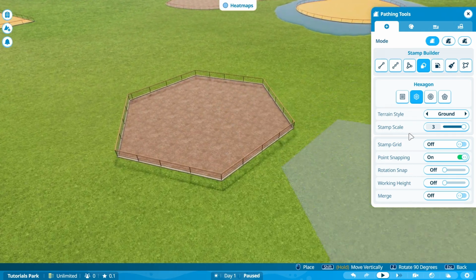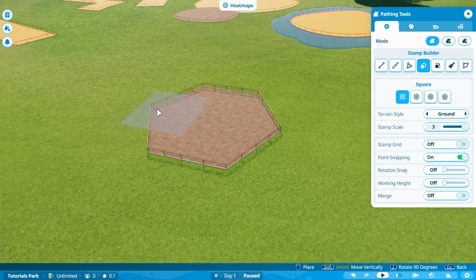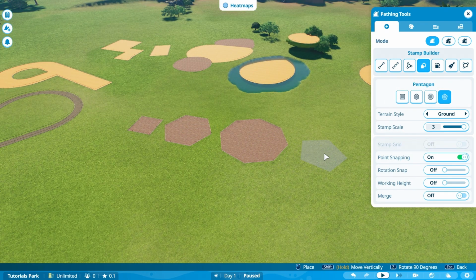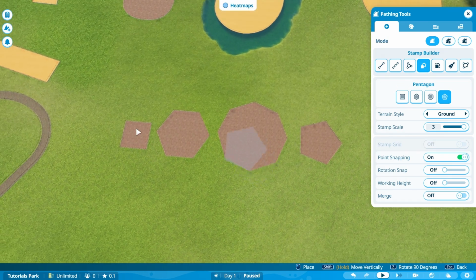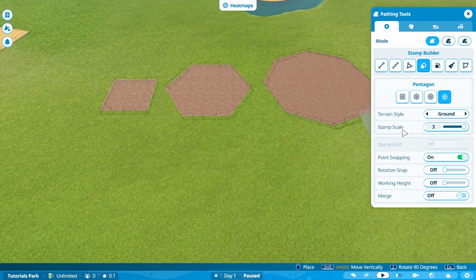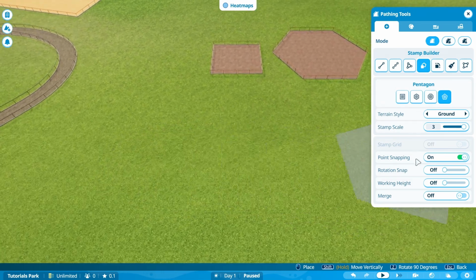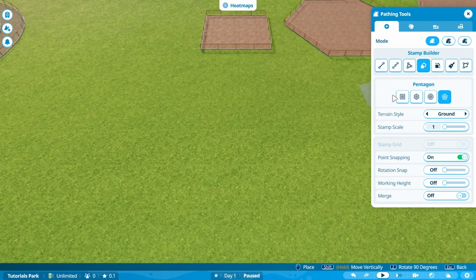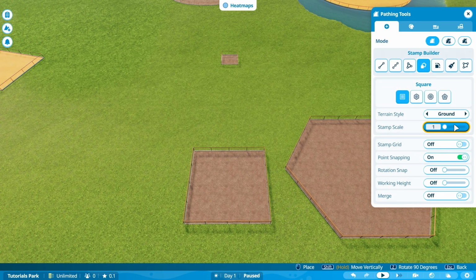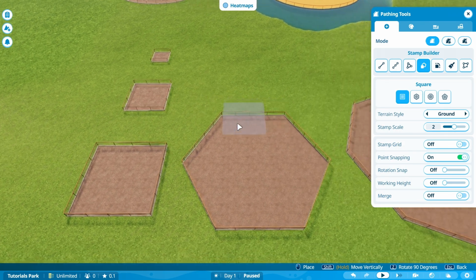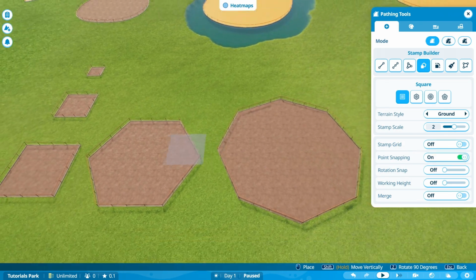Now, there are many settings that we can choose from, but let me show you the shapes first. We have the square, the hexagon, the octagon, and the pentagon over here. Those are the stamps. The stamp scale basically tells you how large the stamp will be. You have 1, 2, and 3. So you can see the relative size. I'm going to put them here. 1, 2, and 3, and the same relative size. You will have that with all the different shapes.